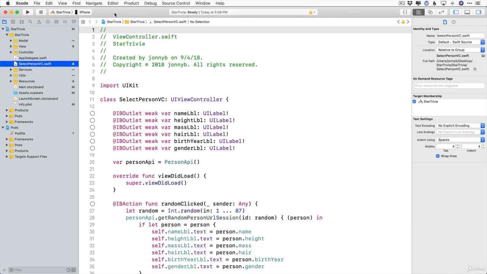And we're going to get started with Alamofire in the next lesson, learning how we can use that to make network requests instead of the URLSession code that we already have, all right? So I'll see you then.